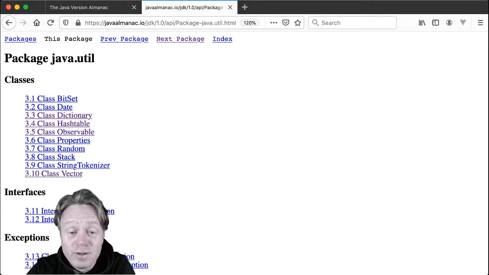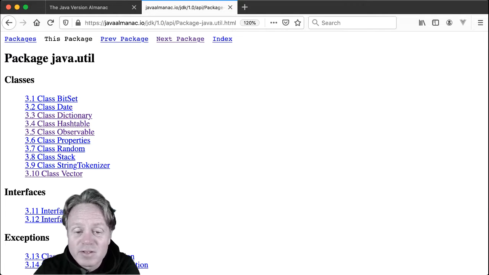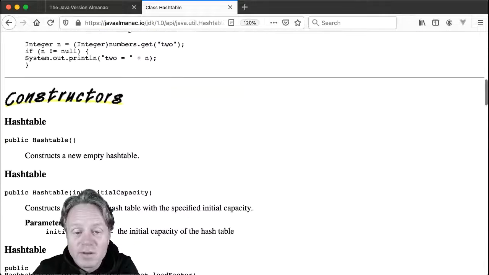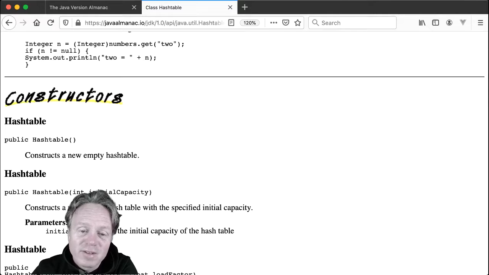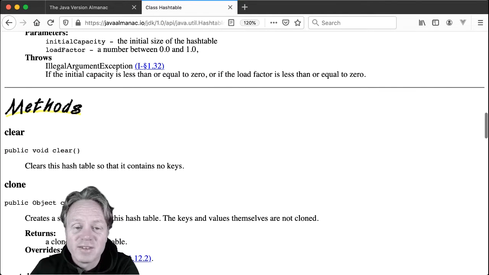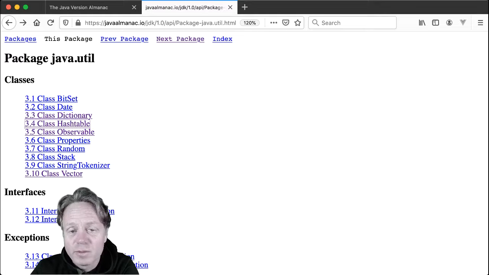There were no data containers like map or list or set. There were only 2 implementations, vector and hash table. And if you look into that, this is how it rendered at the time, and this is how the web looked in the 90s. It was fancy to have images for headlines like the constructors or methods headlines here. Really nice.